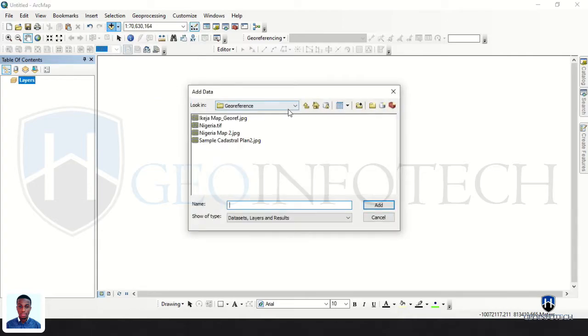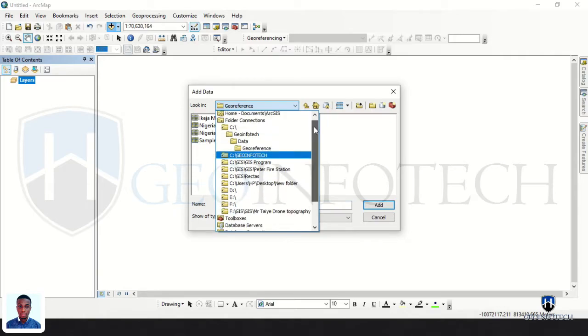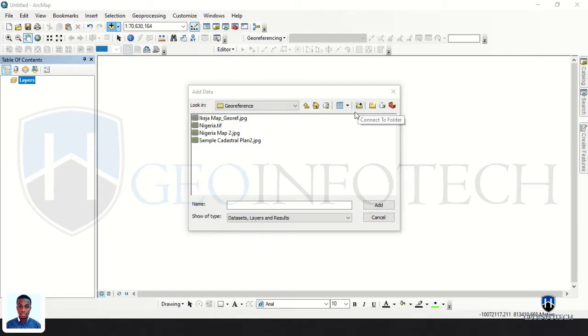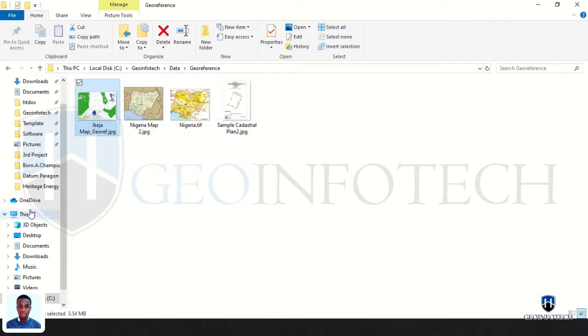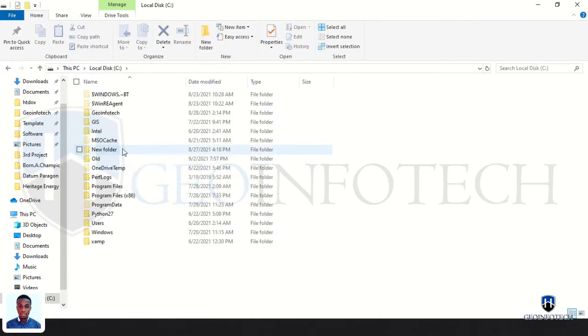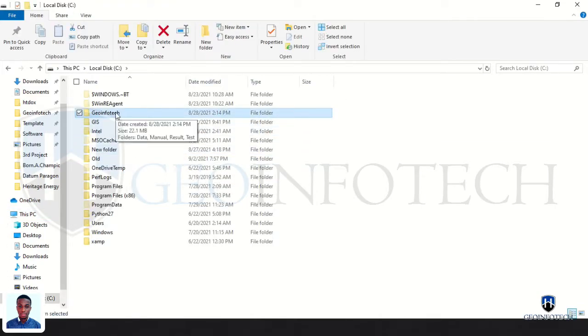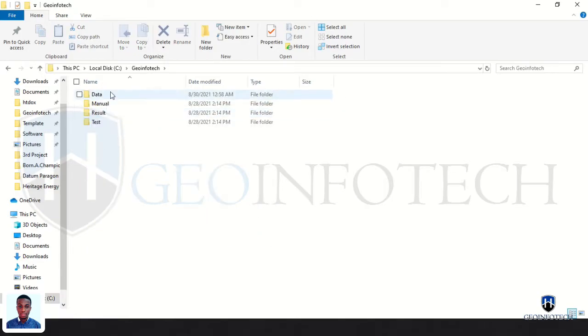Once you've clicked on add data button, navigate to the folder you've downloaded previously. If you can't find the folder, check the previous menu on the training page. You will see download data, something like that. Once you click on download data, you will download the zip file. Once you download the zip file, I want you to copy the zip file or unzip the file to your C drive. So what I did, I'm going to navigate to my C drive here. Inside my C drive, I have Georeferencing unzipped. Inside Georeferencing, I have other files we'll be working with.